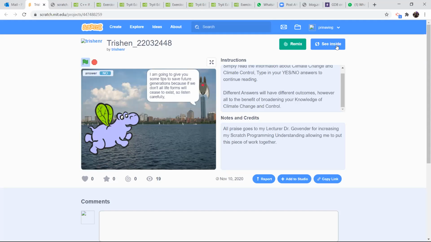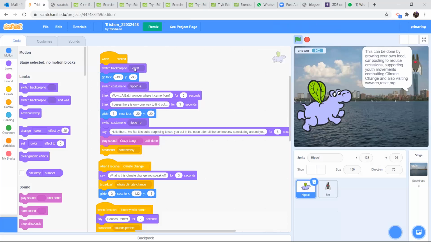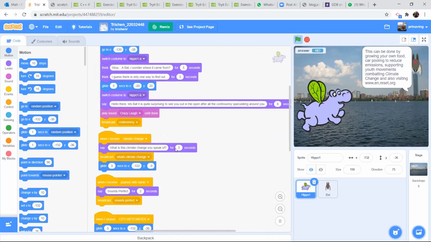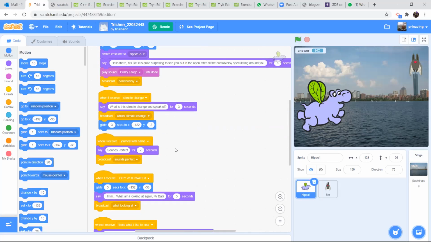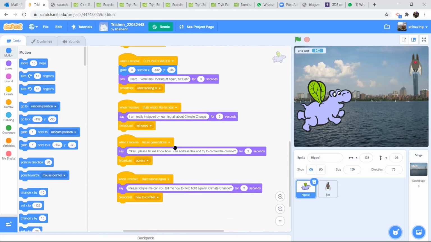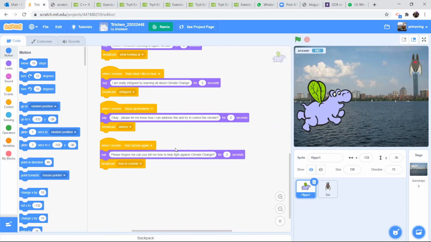I'm so happy. Let me go inside his program code and see what it says. When the green flag is clicked, this is what I need to do. Oh, look at this. This is pretty cool. Say hello when I receive this.